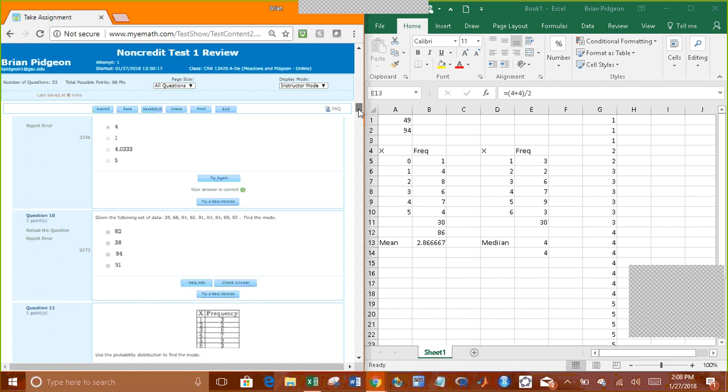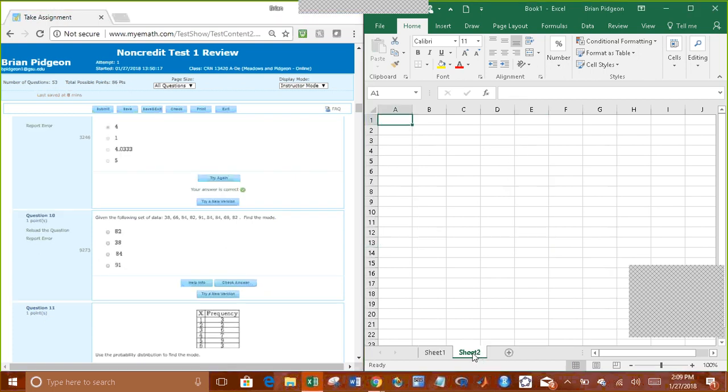All right, moving on. Mode. Given the following data set, find the mode. Well, Excel is really helpful with all of these things.